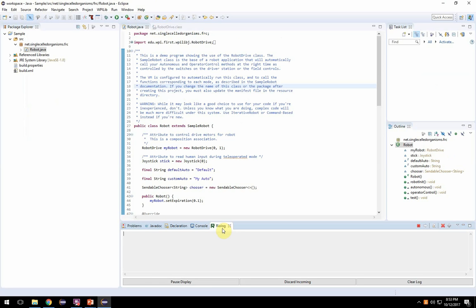As we get into the later modules, we're going to be using it in much more detail. So hopefully this is just going to whet your appetite, and we're going to get into many more features of the Eclipse IDE as we go forward.